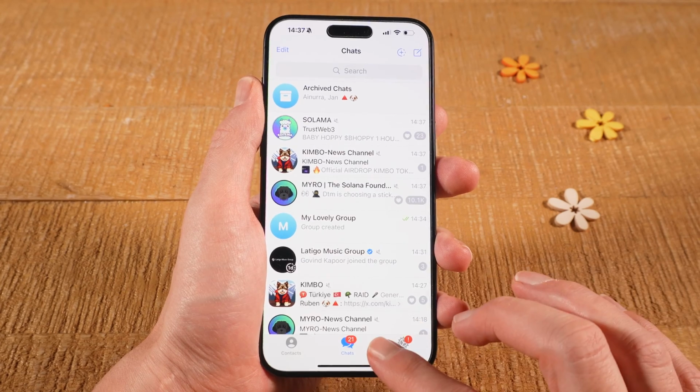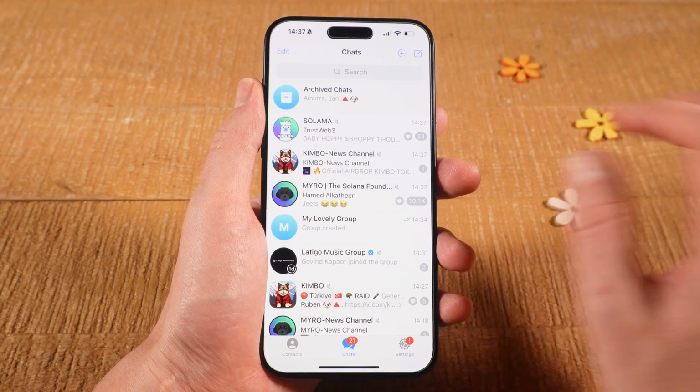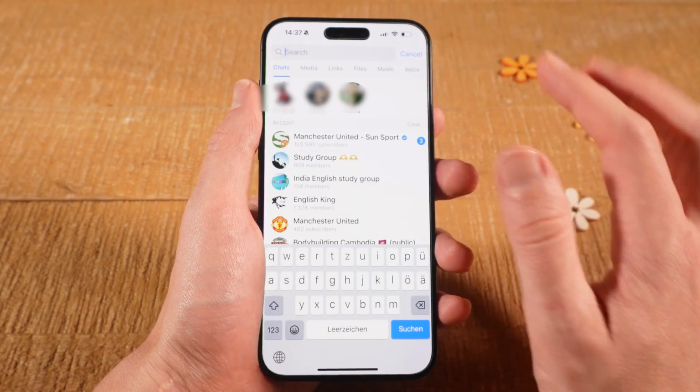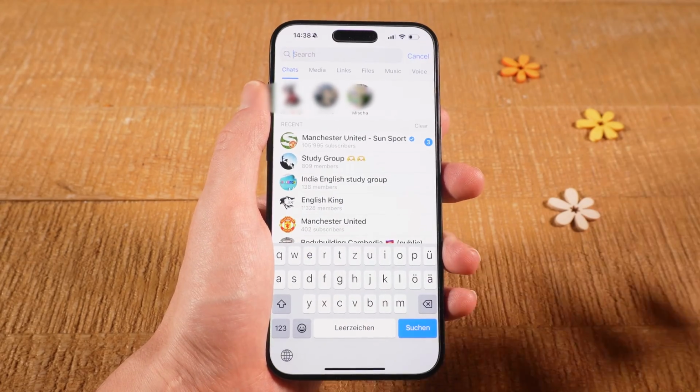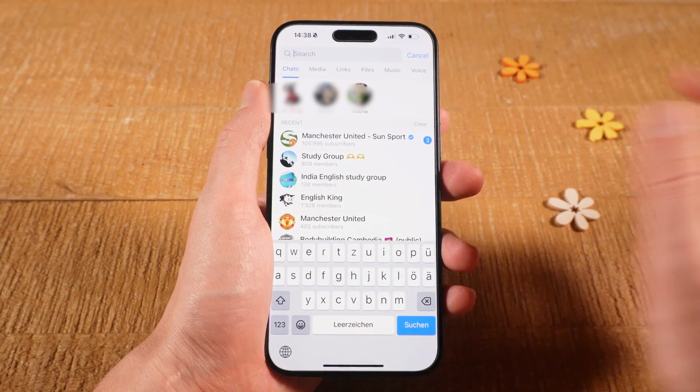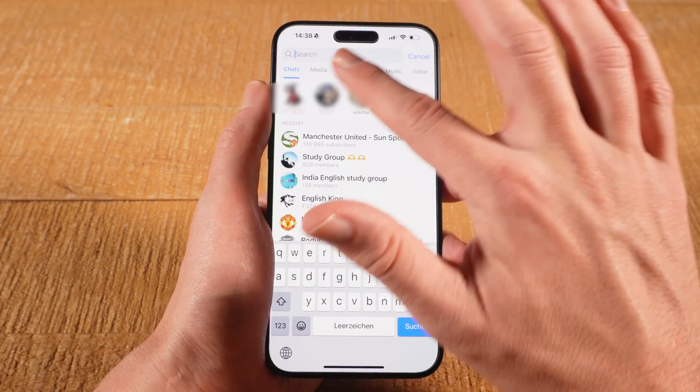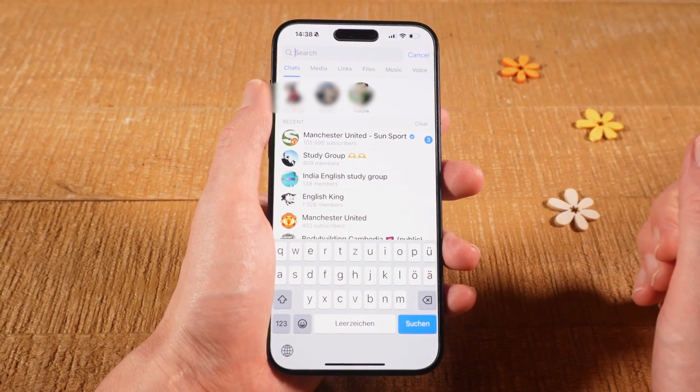Then again, at the bottom, make sure that Chats is selected and then tap on the search field here on top. You can then search for groups right here. Make sure that Chats here is selected, and you can then search for public groups by simply inputting the group name right here in the search field.